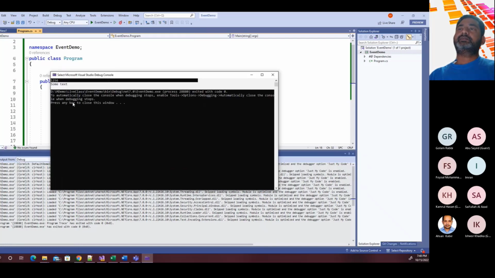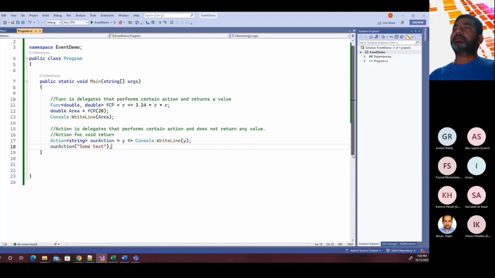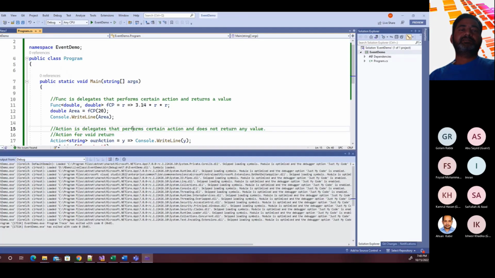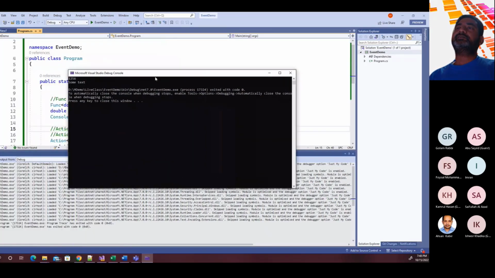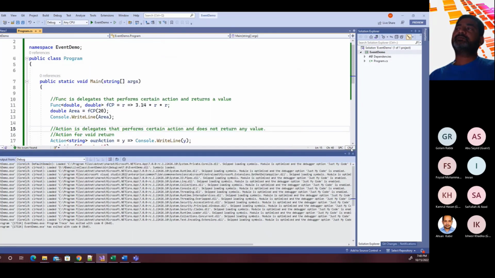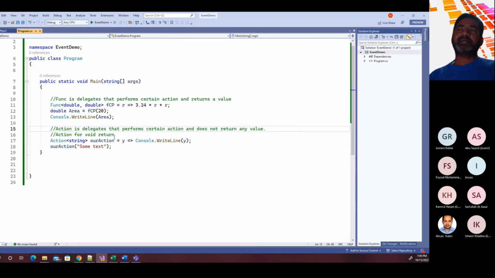Oh, we've got some exception. What is the exception? Let's keep this one to throw. While bringing the window, we got some text printed over here. So basically the job of the action is, when we have no return type, we just perform the action. We have a generic delegate called action.